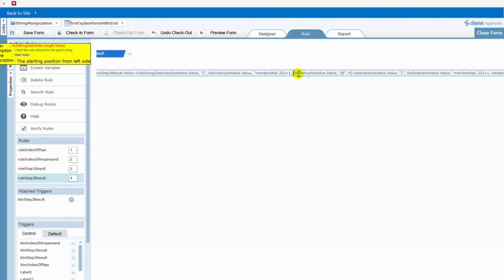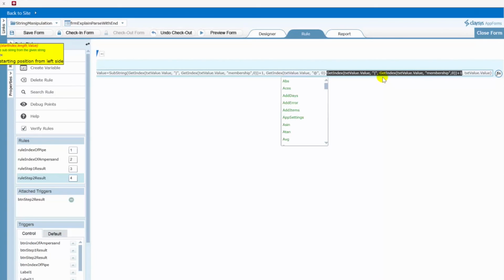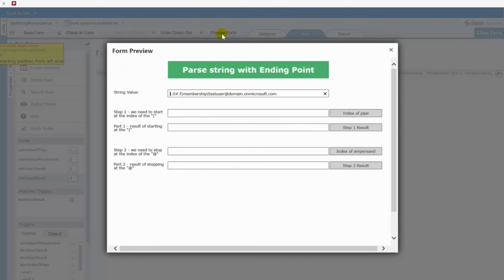So my length is actually a mathematical expression. It is the position of the @ symbol minus, and I'm using the same expression again, I just copy pasted, the position of the pipe. Right? That is my length, just that amount of characters. And then finally, the final argument to the substring function is which string am I searching? Okay, so let's preview that.